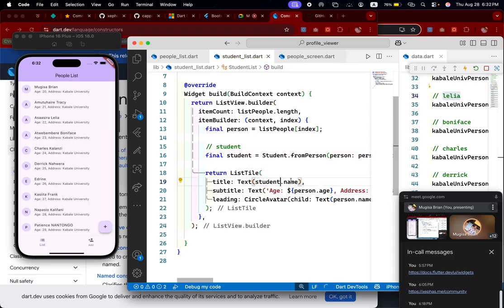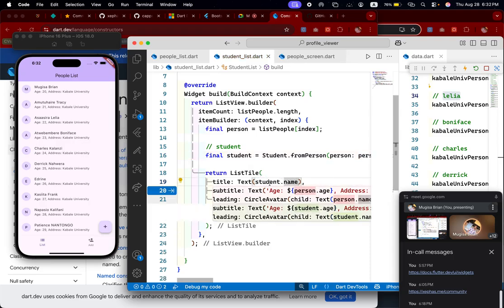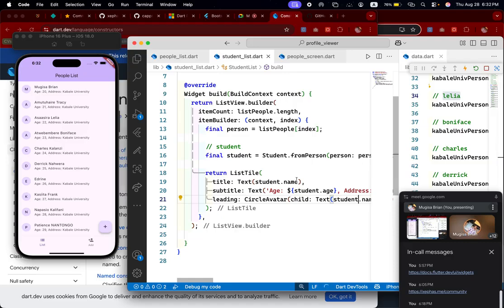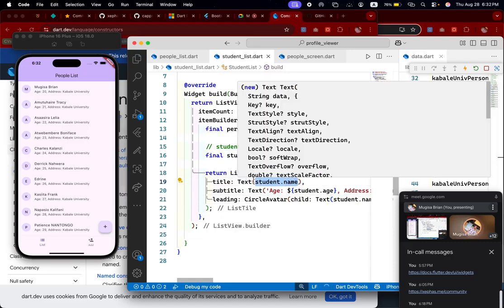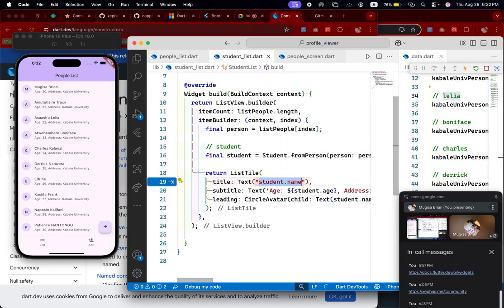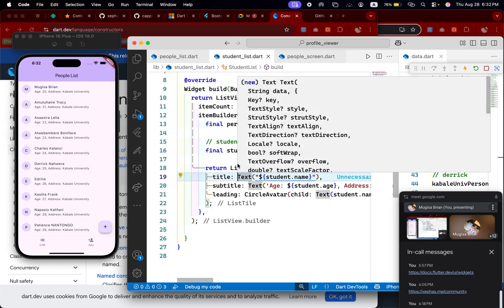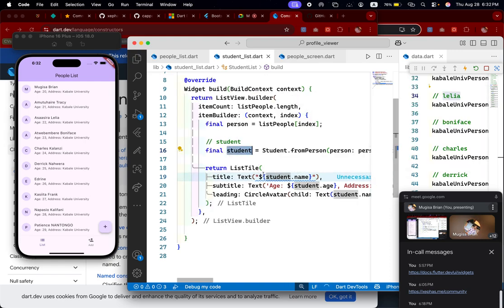So here student.name, but at the end of this name, let me first get those suggestions. So at the end of this name, we want to add the student ID, because that is what differentiates this student. So we can get the student ID still.